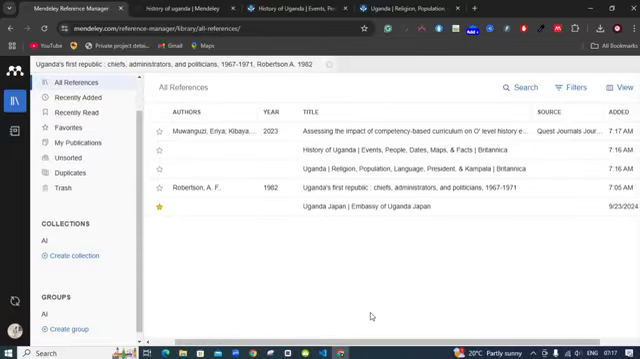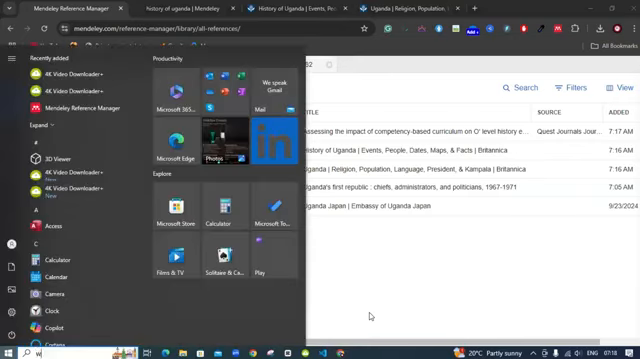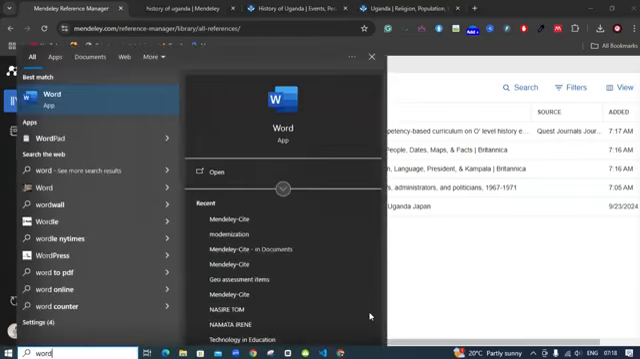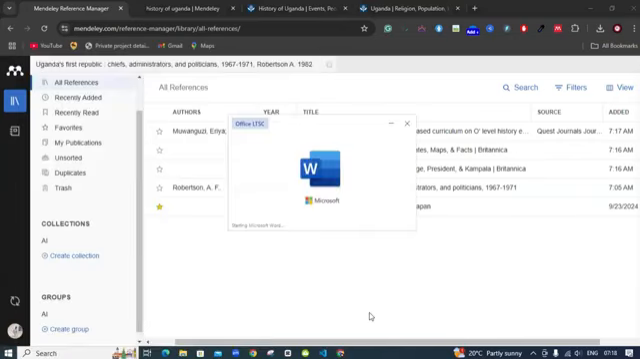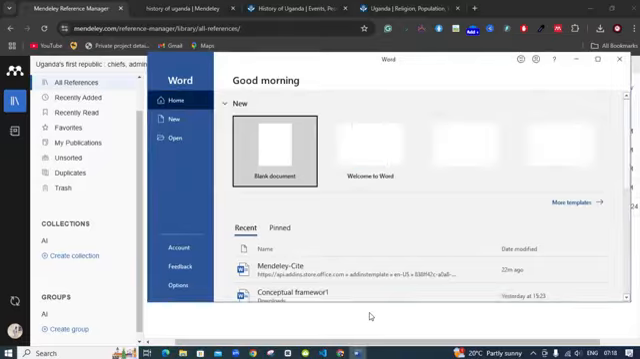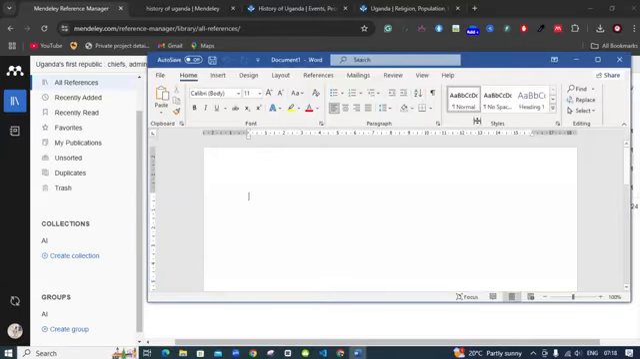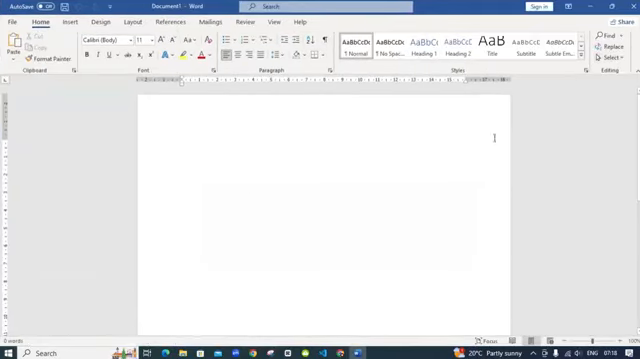So now that we have seen all of that, it is important to go to the crucial part, which is using Mendeley within a Word document. So what I'm going to do, I'm going to open a Word document like so. Let me open a new file. So I'm going to include something, any information.